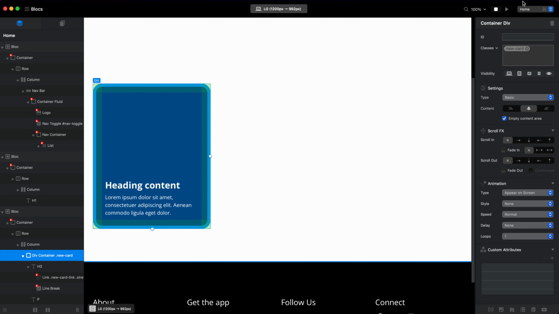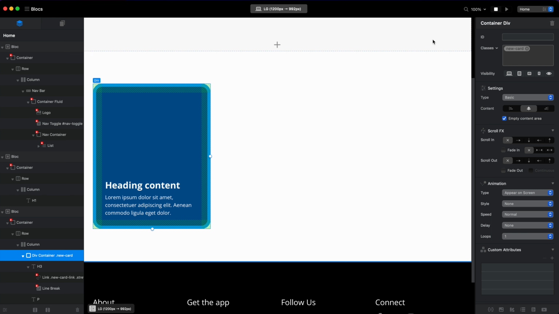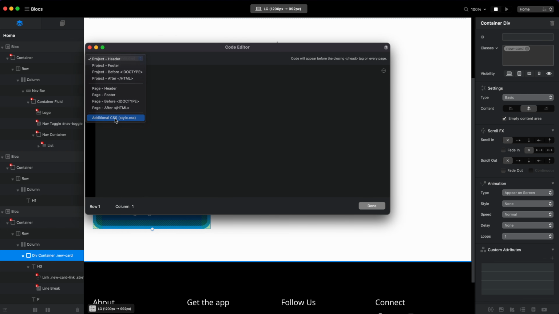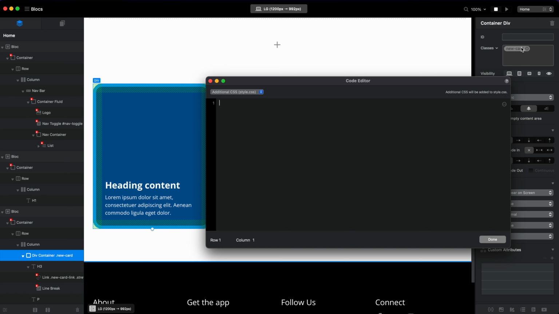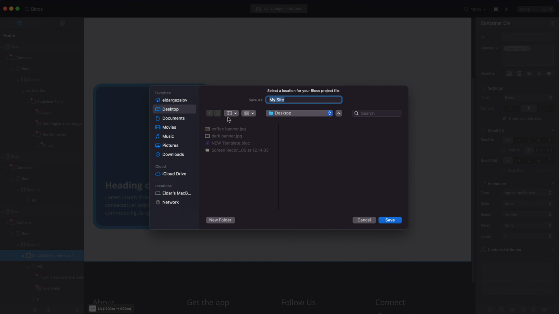And by the way, you can see right now it is quite jumpy and not very smooth. Well, we learned in the previous Blocs Masterclass how to add smoother transitions, and we will do that right here. So we have the new card class. All we need to do is go to additional CSS in the code editor, type the name of our class, new card, and we need to set the transition speed to what we want.